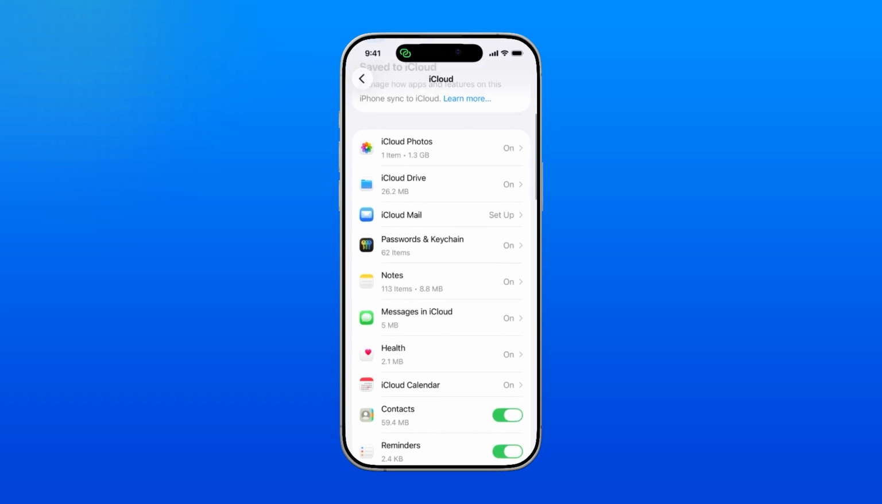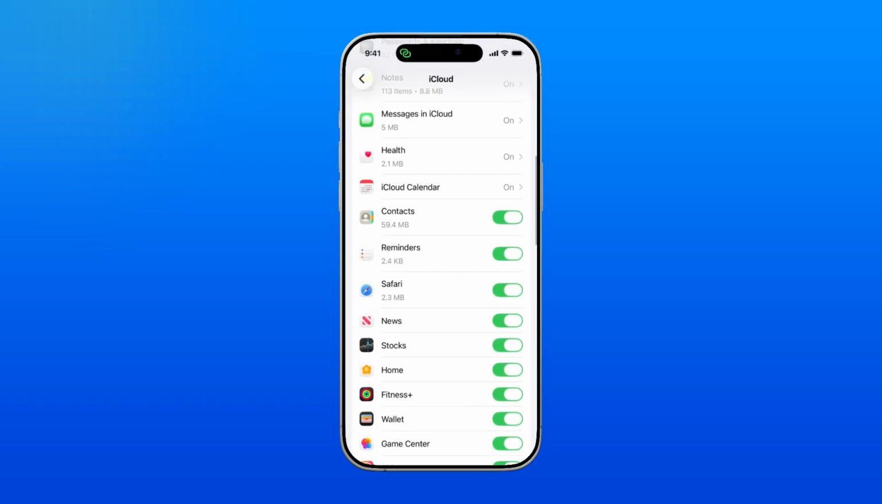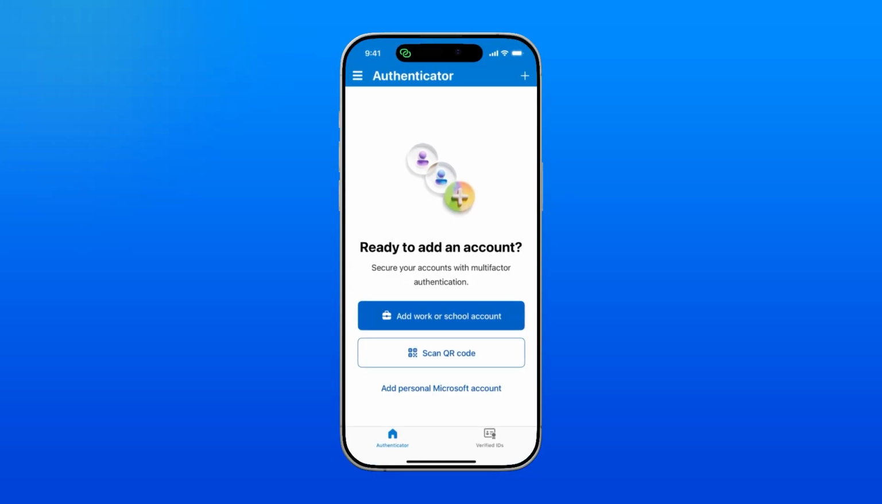Scroll through the list and make sure iCloud Drive is enabled. Return to the previous iCloud screen and check that Microsoft Authenticator is also enabled. Once you've confirmed these settings, open the Authenticator app again and check whether your account has been restored.